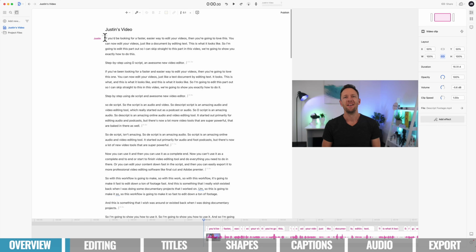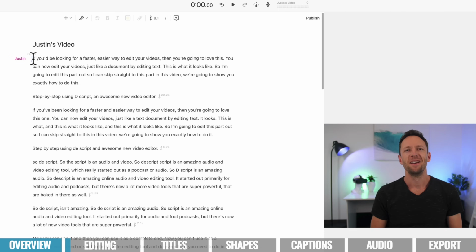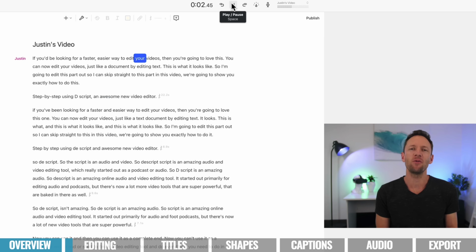But where it gets really powerful is if we hit play up here, we can play through what I'm saying, we can read what I've said, and we can just edit from this text. If you've been looking for a faster, easier way to edit your videos, then you're gonna love this. You can now edit your videos just like a document by editing text.